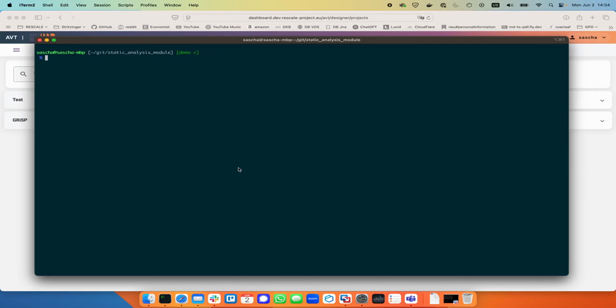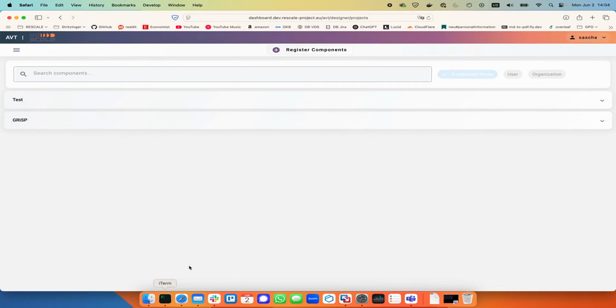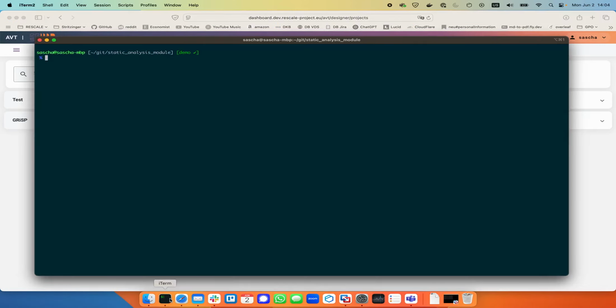And I want to briefly explain my setup here. So in the foreground, you can see my shell, which I will use to execute the static code analysis module. And in the background, you can see the Rescale dashboard where components are registered. And I also have a software project here in place. So the demo folder here contains an Erlang folder. So the software project will be about Erlang.